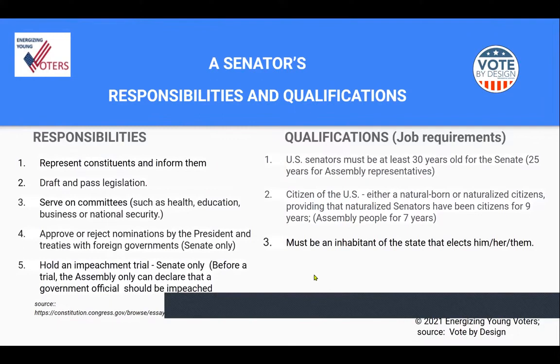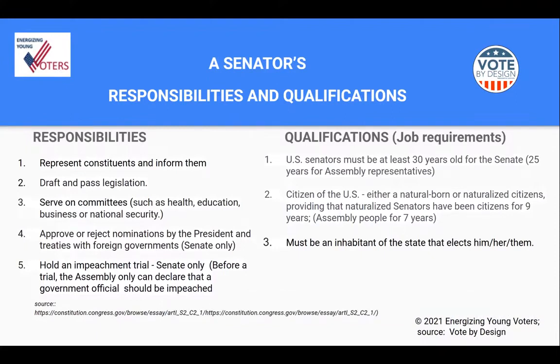So these are what they actually are. They have to represent you and inform you about what they're doing. They have to draft and pass legislation. They serve on different committees and those are assigned to them. They have to approve or reject nominations by the president and treaties with foreign governments. So that means like the Supreme Court justices or positions in the cabinet. And only the Senate can hold an impeachment trial. But before the trial, we know that the Assembly has to actually declare that a person is impeached. So that's it for the responsibilities.